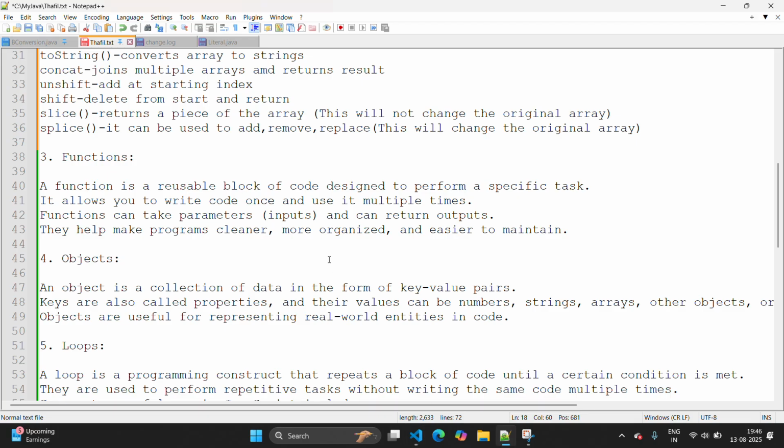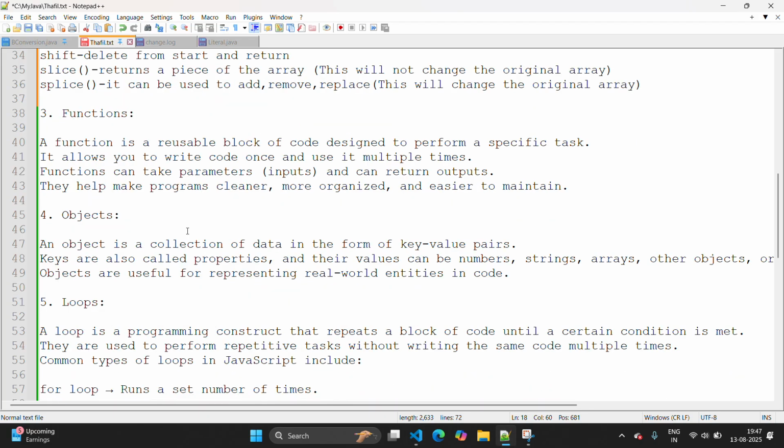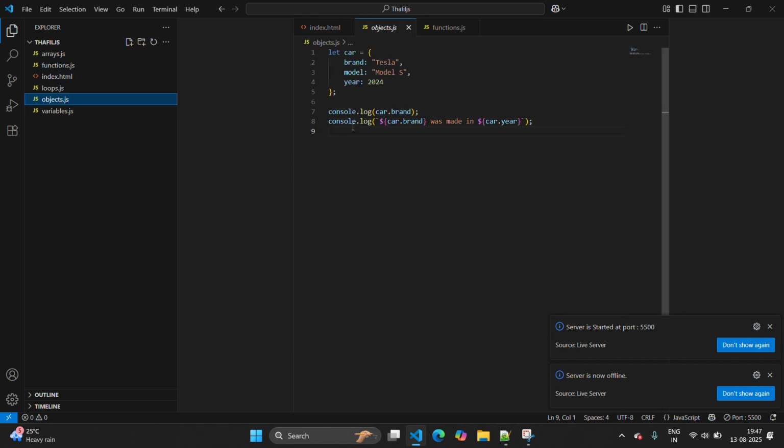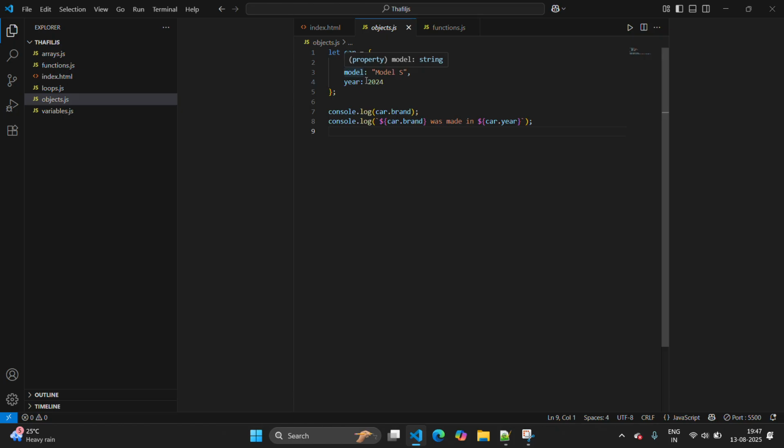Next, we'll see about objects. An object is a collection of data in the form of key value pairs. Keys are also called properties, and their values can be numbers, strings, arrays, or other objects. Objects are useful for representing real-world entities in code. So now let's see the code about objects. I have created an object named car, and it has properties, keys like brand, model, and year. And Tesla and these are values.